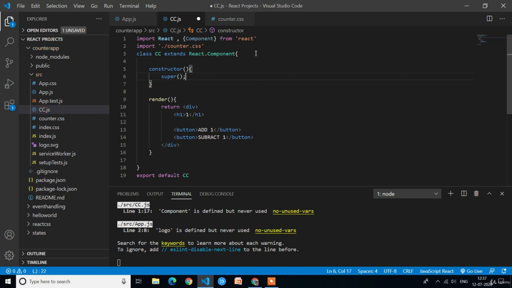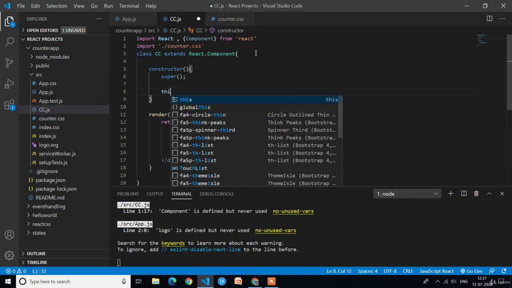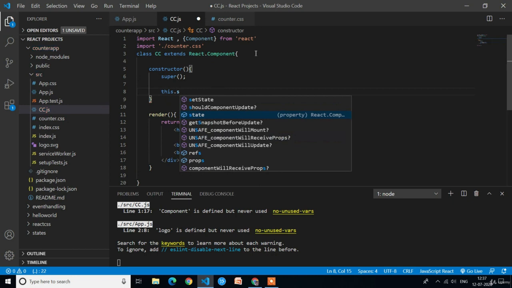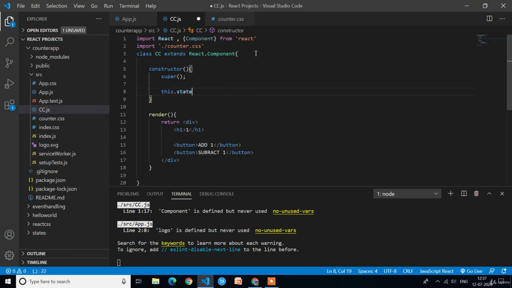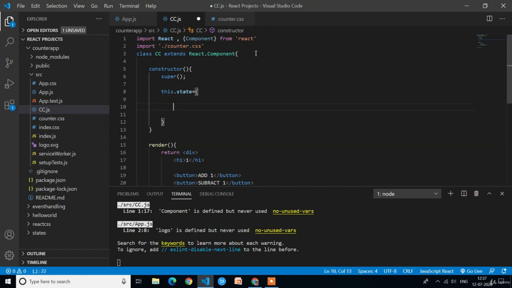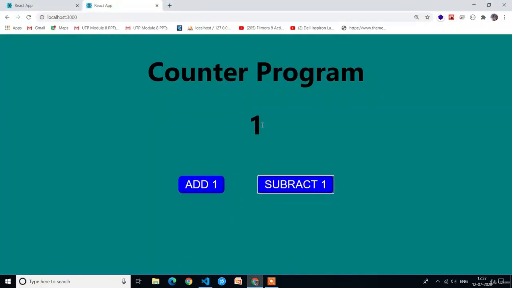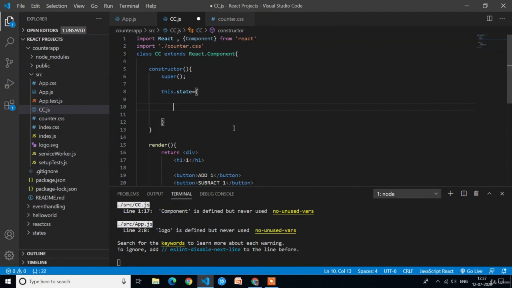Super. Now we have to create the state with the help of this.state. Here this.state is an object. That's why we have to write the properties in the curly braces. We are using only one property, that is number. So we have to create one property and one value. I will create the property name as number and initially the number is 0. Ctrl S.